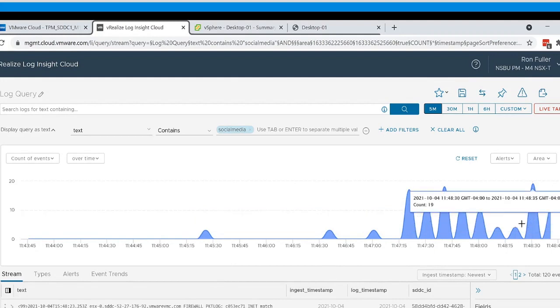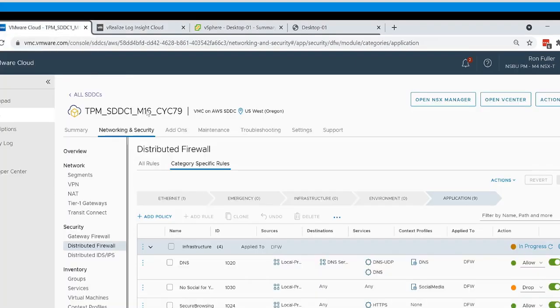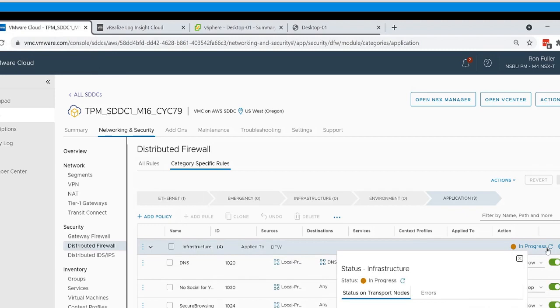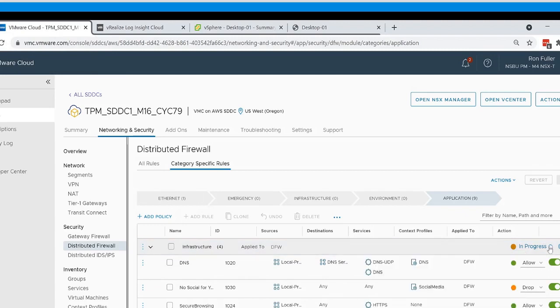So hopefully that was a helpful demonstration. We showed how we can block particular websites based off of the FQDN and the DNS response and query.